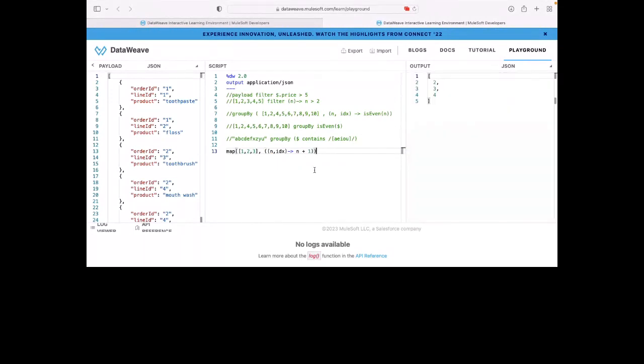So here, increment it by one. That's the logic I have put. That will apply to every item of the array. So there are three items. This n plus one is applied to every item in the array, and the output is 2, 3, and 4. So this is a very basic example of the map function.